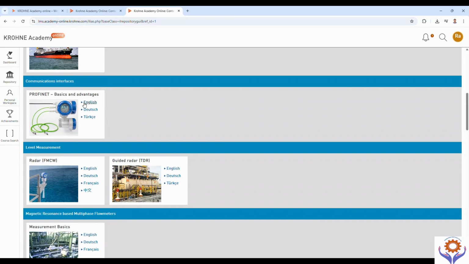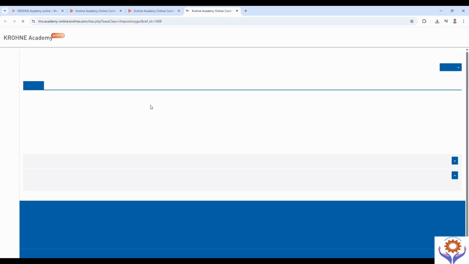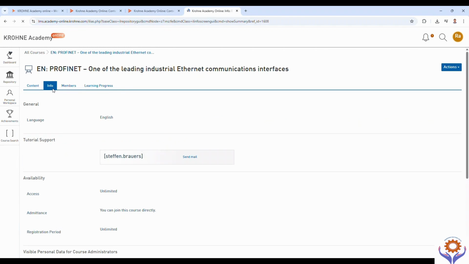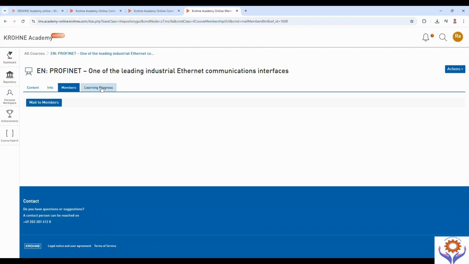In my case, I will just select a PROFINET course, and you can see here there is content, learning module and quiz. There are 15 questions, you have to score 80%. All the questions depend on your learning module. So if you go to the information, you can find which language and everything, and you can find the learning progress here at the end.